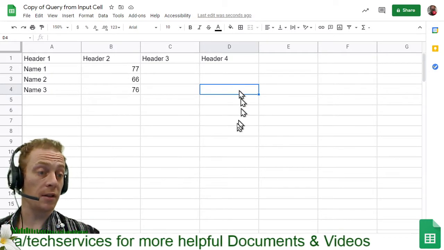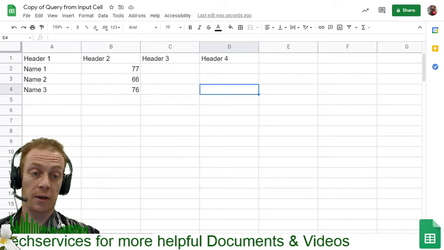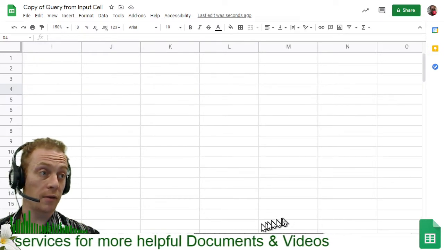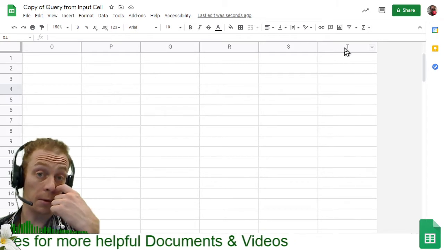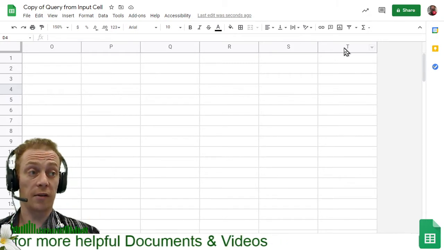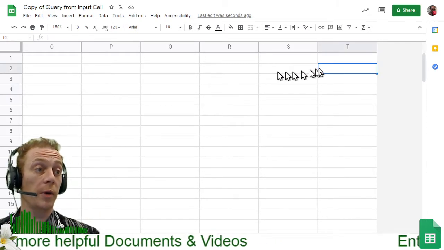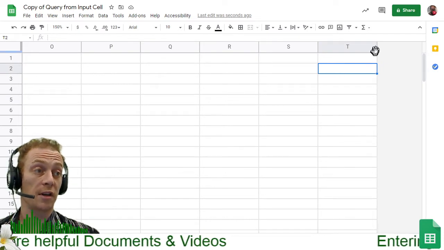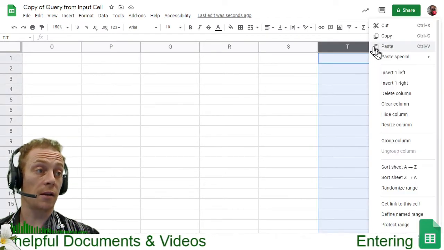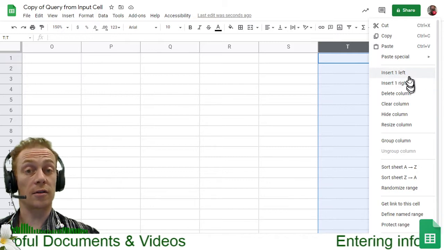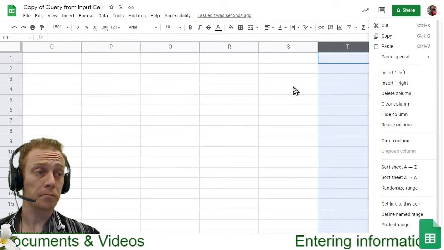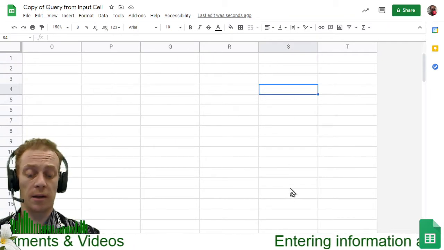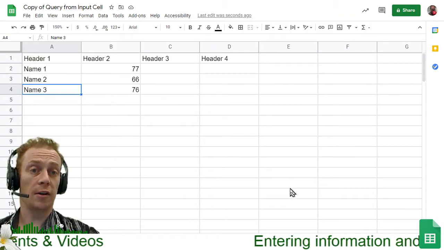Now, at the moment, if I were to grab the scroll bar at the bottom here, I can drag all the way over, and it'll give me the full alphabet almost out to T at the moment. But I can keep going from there. If I did move all the way out to the edge and realized I needed more cells, I could click this little arrow, and I could then insert to the right or to the left, depending on if I've got data in there already.